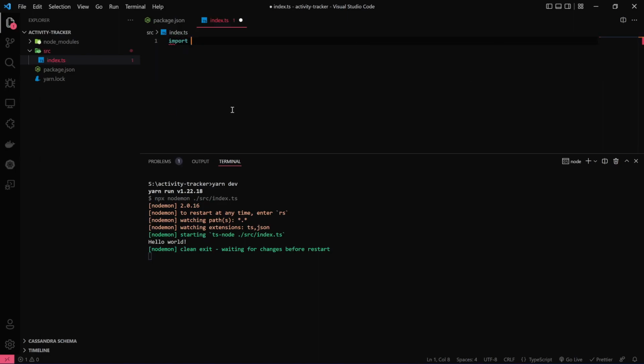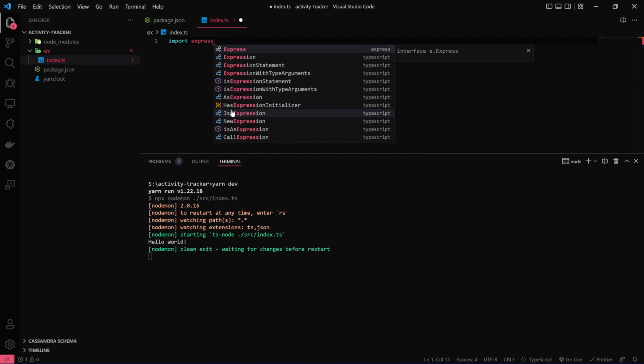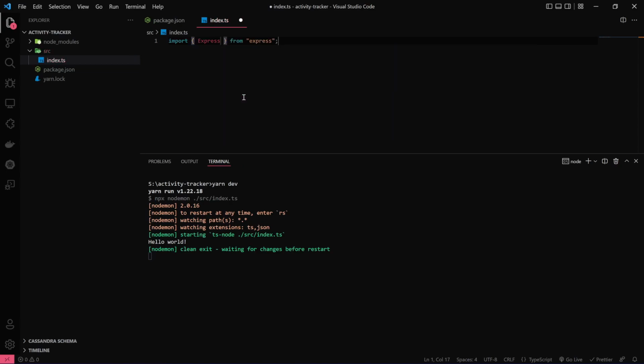So we'll first import this thing called Express. Obviously, if you have the Visual Studio Code extensions like I do, you will get all of these recommendations. I have the TypeScript extension. So import Express, request and response.